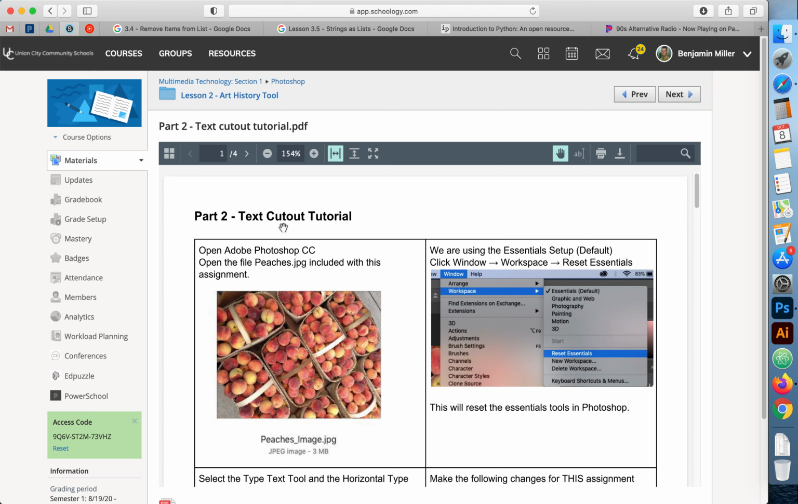All right, so for part 2 of this project, the art history tool project, we're going to look at using the text cutout, using text to cut out some of the image. Again, we're going to follow this tutorial right here, and I would suggest that as we go through it, you constantly pause the video and go to your Photoshop and walk through these steps at the same time.